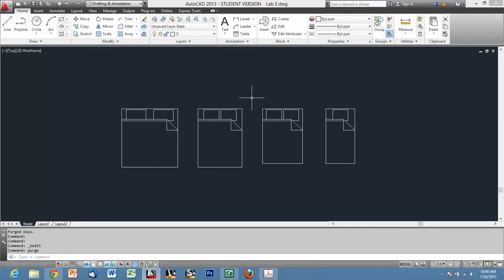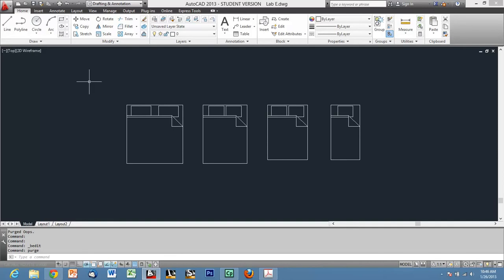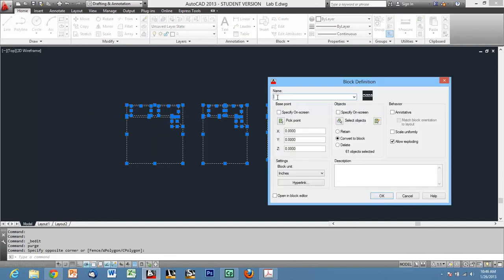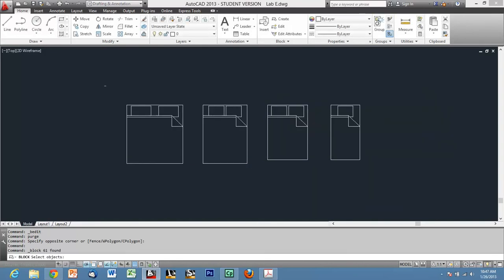So the first thing I'm going to do is create a new block using all these. So I'm going to go up here and go to create. I'm just going to call this block bed, because ultimately when we get done, we want to be able to select between all these 4 sizes seamlessly on the fly. And I'm going to just say convert to block, and I'm going to select the objects. So I'll select all those, hit enter.